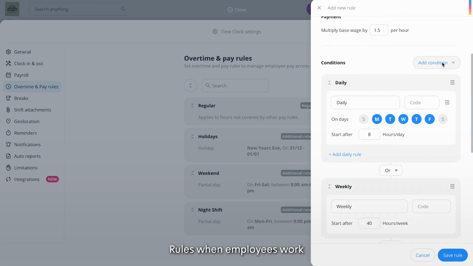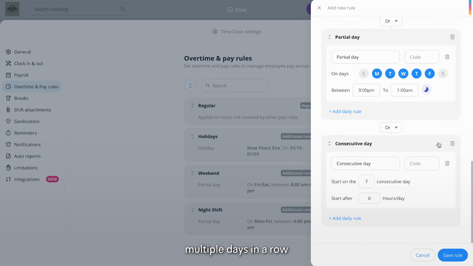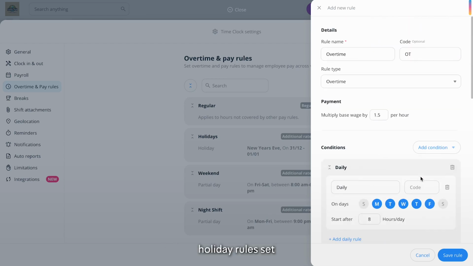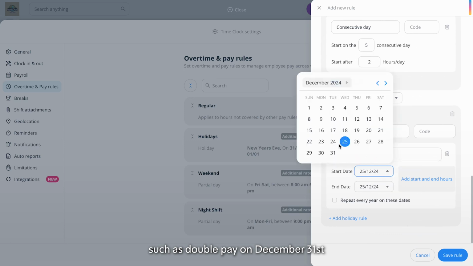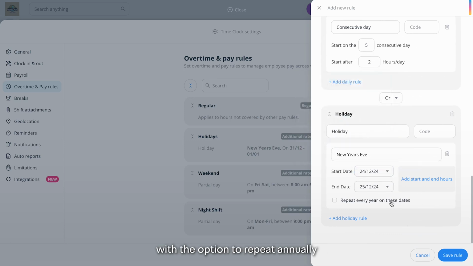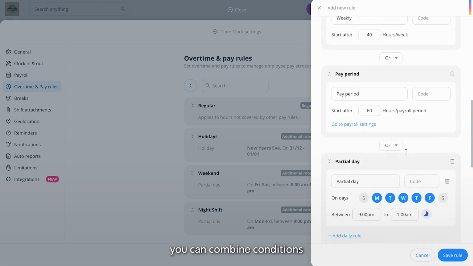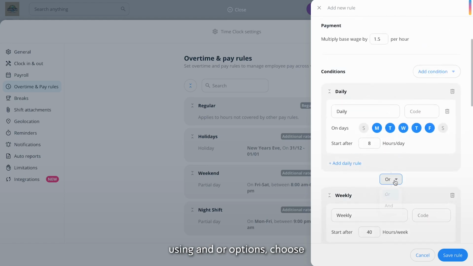Consecutive days apply rules when employees work multiple days in a row, like extra pay after the 5th consecutive day. Holiday rules set special rates for specific dates, such as double pay on December 31st, with the option to repeat annually. In addition, you can combine conditions using and/or options.